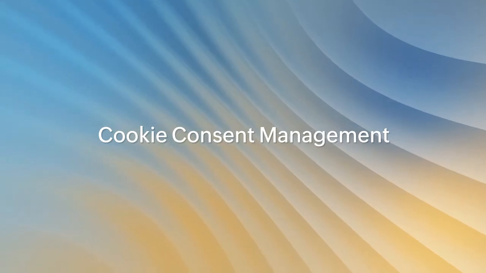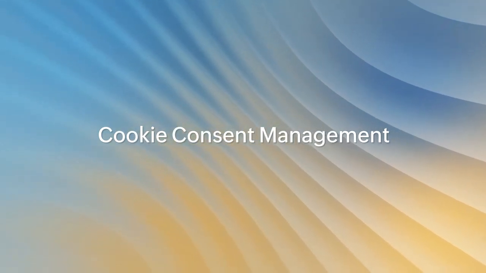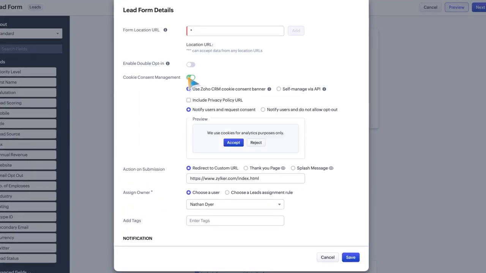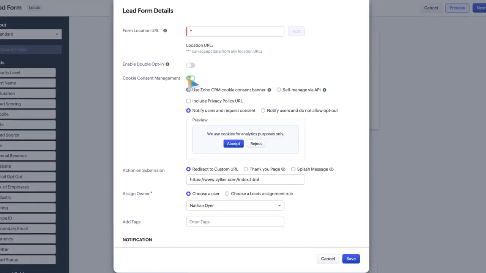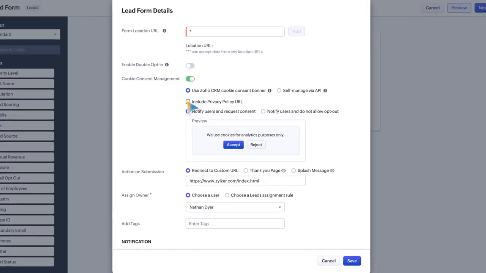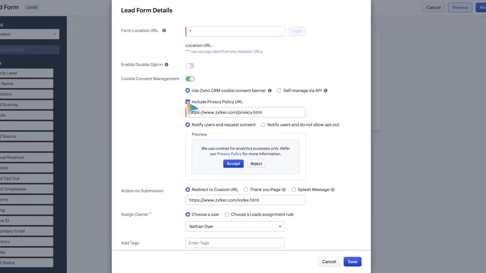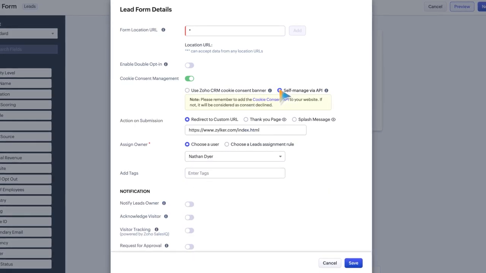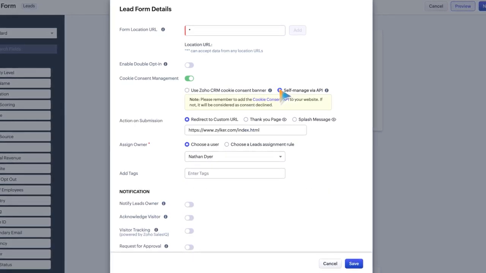Next up, we've introduced cookie consent management for your web forms. By enabling cookie consent management from the web form builder, choose either the cookie consent banner option, which can display a fixed message and can also include your company's privacy policy, or the option of self-manage via API to allow visitors to opt in or opt out of being tracked via cookies.